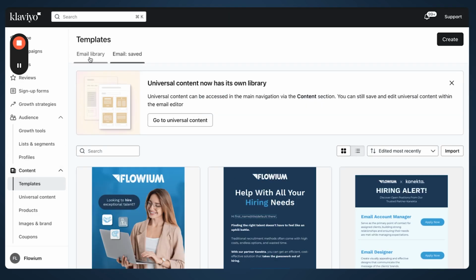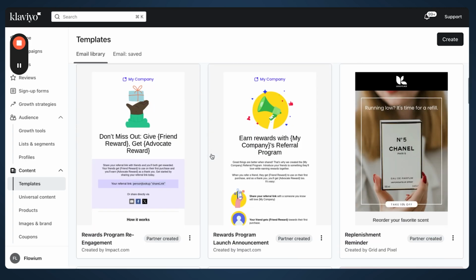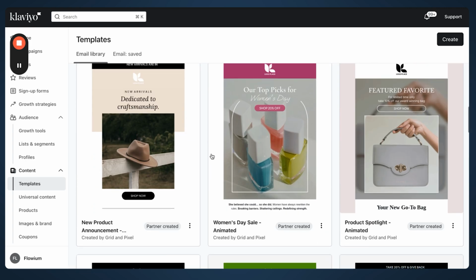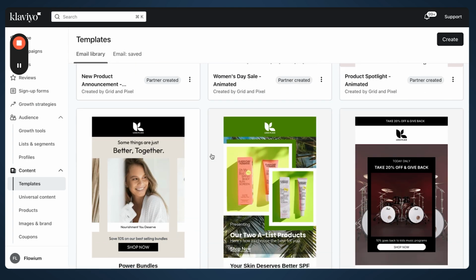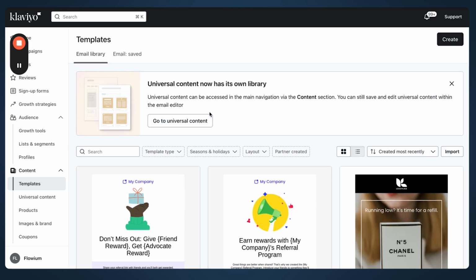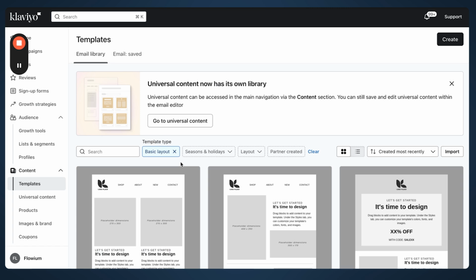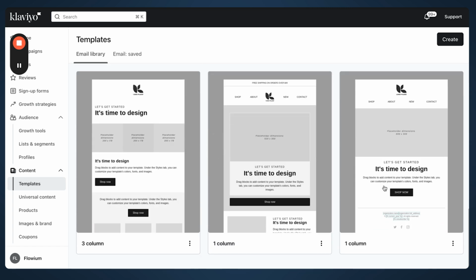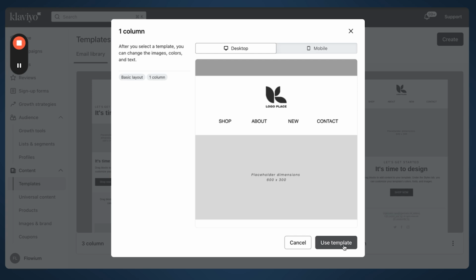So you can go to email library and they have a bunch of different templates, and I believe they updated lately with different companies, different agencies. So this is a great resource for you to get started in case you don't have a template yet. For this video, I'll just use the basic layout so we are not distracted with images, and I'll use this one to get started. So use this template.